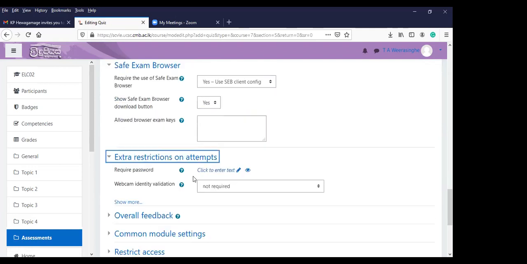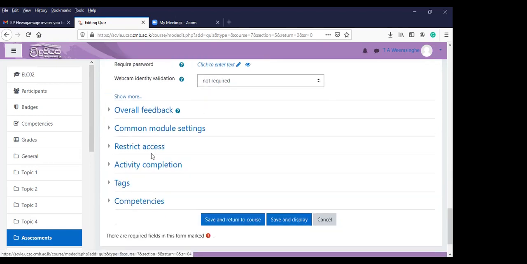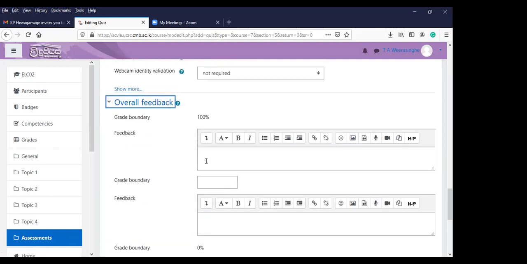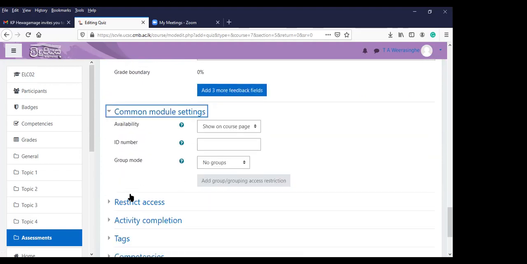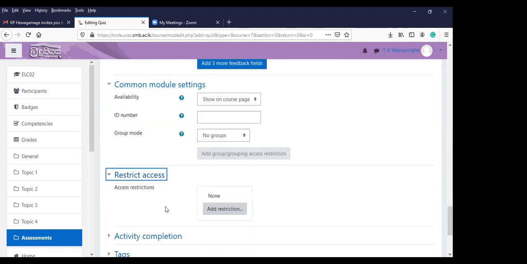And then extra restrictions on the attempt. If you want to require a password for them to attempt it, you can have that here. Or else other things are here, like the feedback for the grading and all that, what feedback you want to give them. And then group-wise also, you can allow them to attempt the quiz.